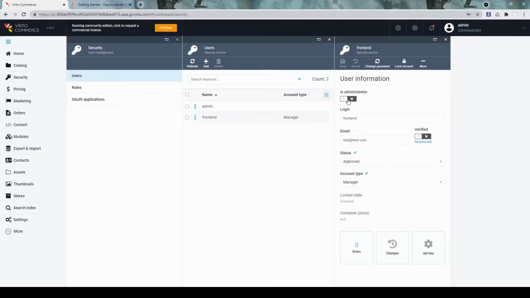Now we need to set it to is administrator and click save. So we now have to remember this username, this login, and the password we provided for this user in order to properly configure the storefront. So that is pretty much it for the backend part configuration.